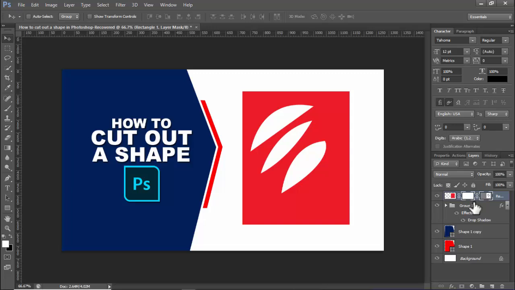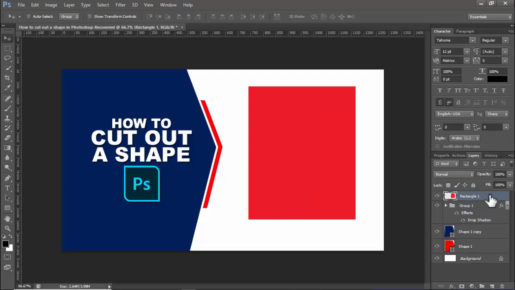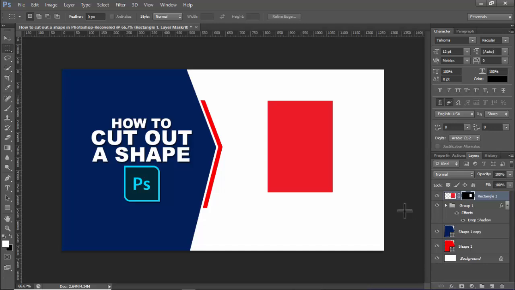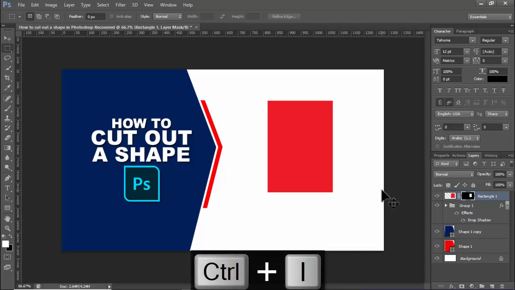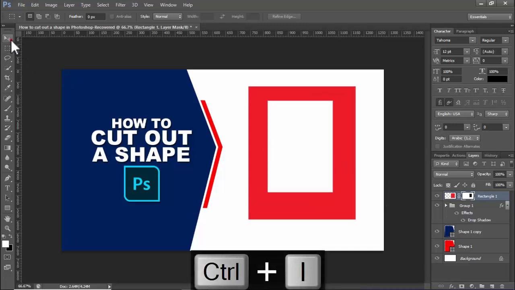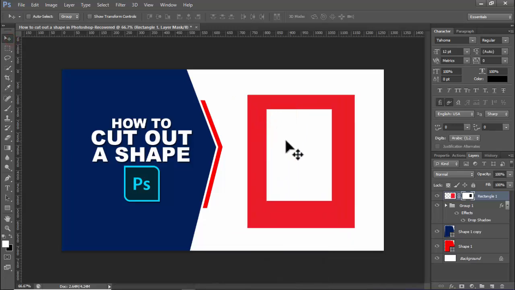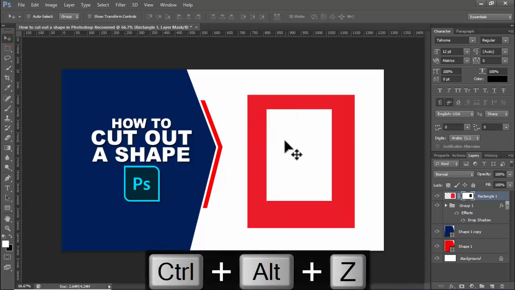Another way to cut a shape: select the selection tool, click and drag it, then clipping mask or press Ctrl I. Fix the size for the rectangle.